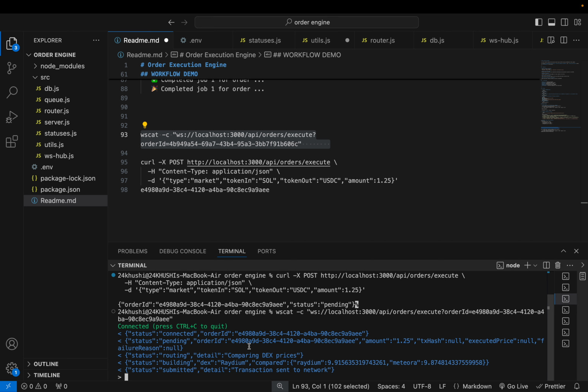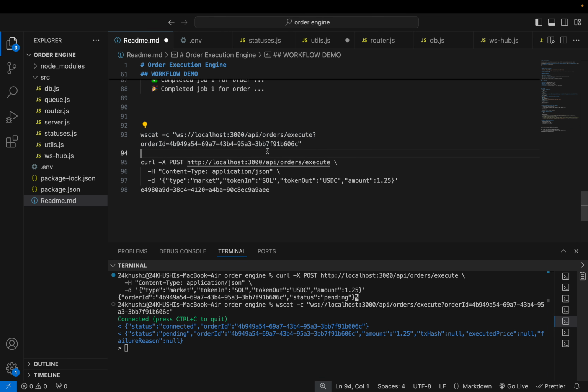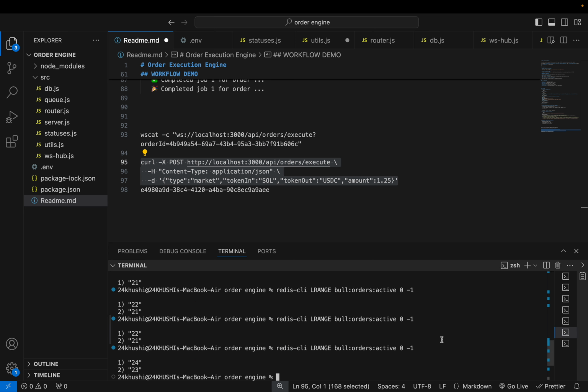Let's see what's the status of the first job. It's being submitted to the blockchain, and the final event which we would be waiting for is either a confirmed or a failed event. So yeah, it's the third one, and let's submit the fourth order also in a different tab, obviously.